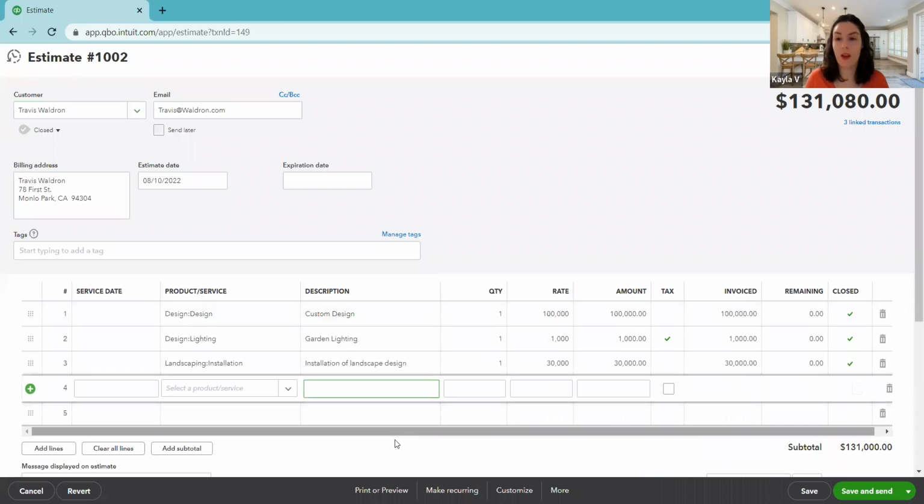Add rows. Now let's say you're towards the end of the project and the customer says, oh, let's add this thing to it. Let's add this on. So you can add rows as you go.